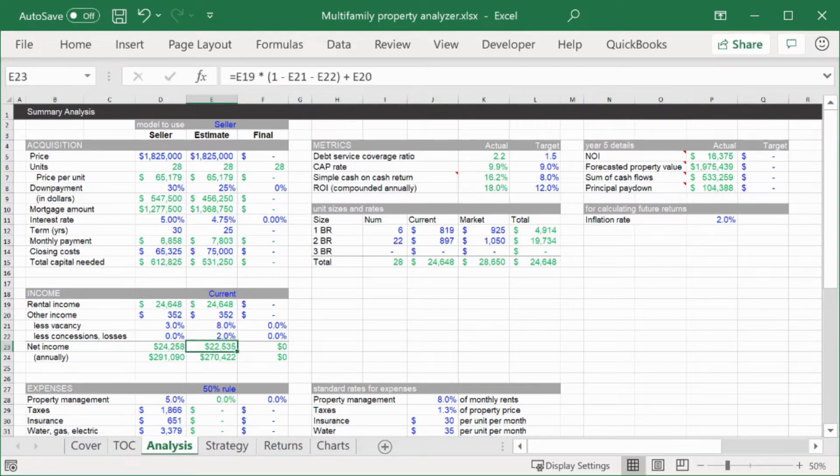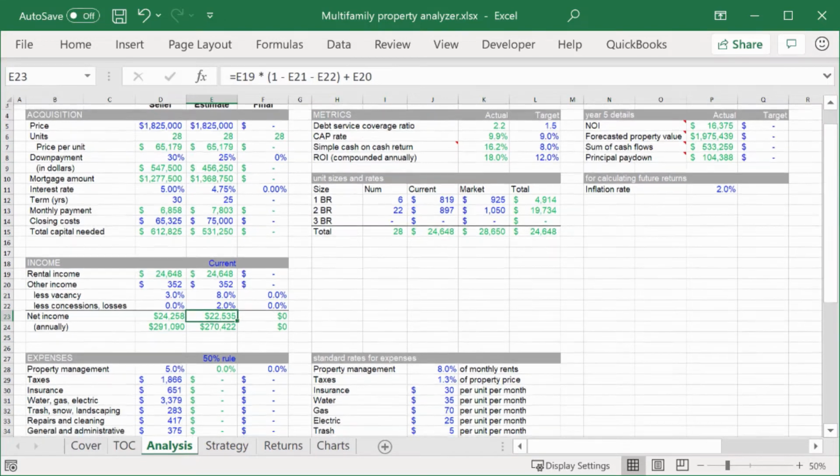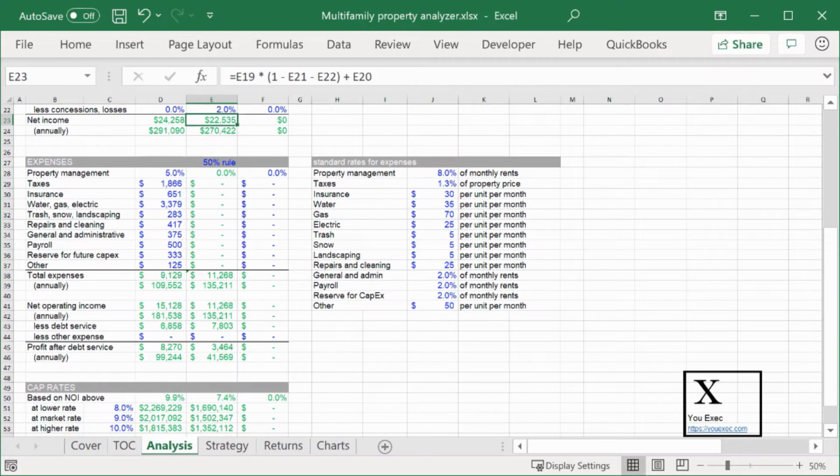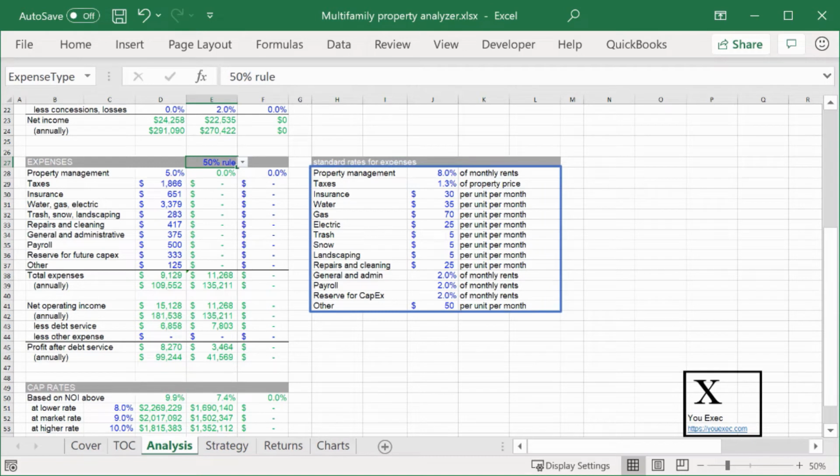And now for the expenses. It's quite common in the initial analysis to assume that expenses are 50% of net income, and that's how it's set right now. But this table of standard expenses to the right also holds line item detail for every type of expense. Which one you use is up to you, but for now we can set this to use our standard rates.